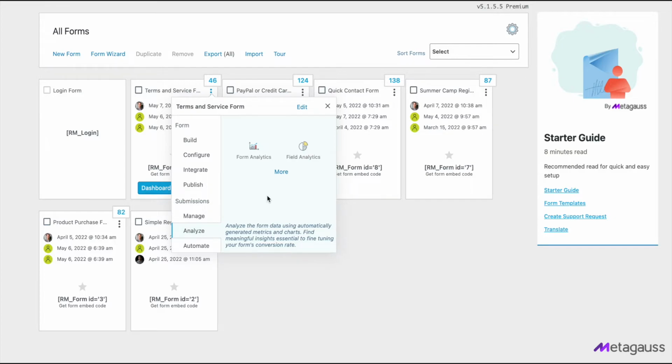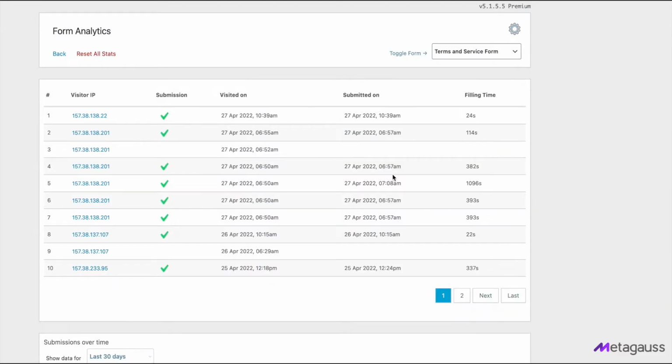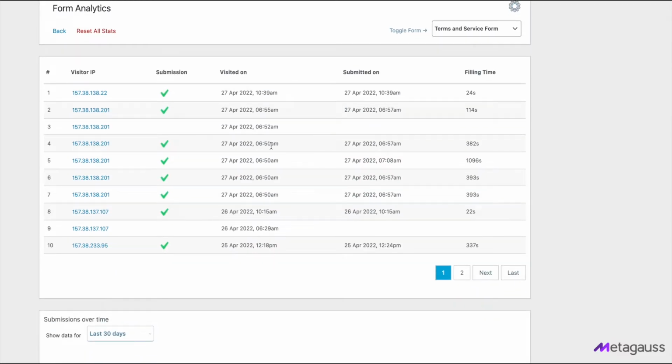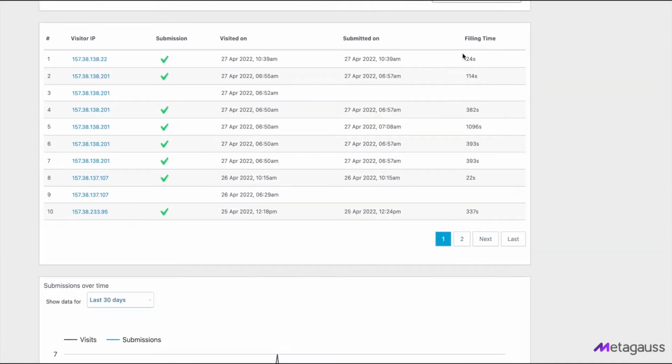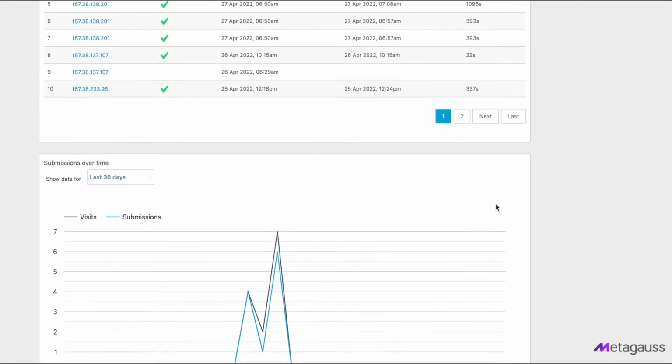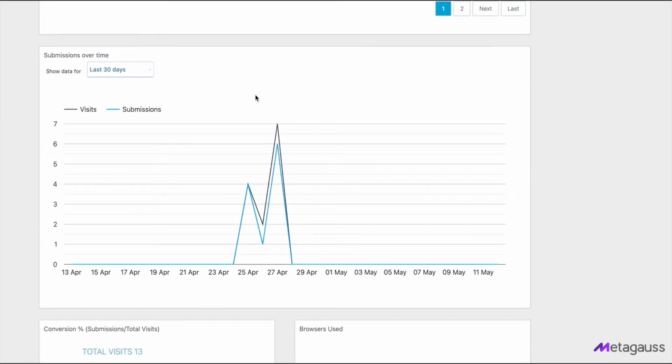These are a couple of the best features of RegistrationMagic. Using Form Analytics, you would be able to analyze all the important parameters of the form. From which IP address the form was submitted, to when the form was visited and when it was submitted. Moreover, you can also see how much time it has taken for all the users to fill out the form completely. That's not it. You can also see how many submissions have been there over a certain period.